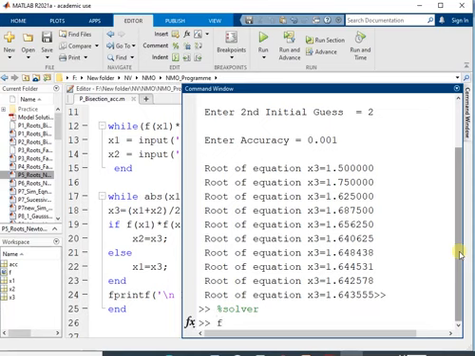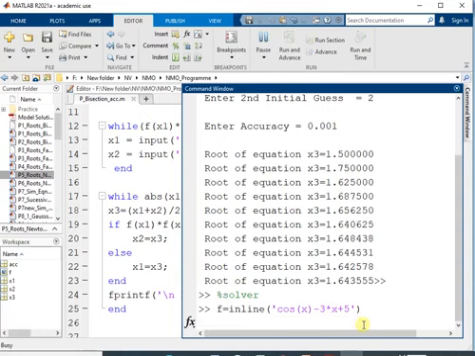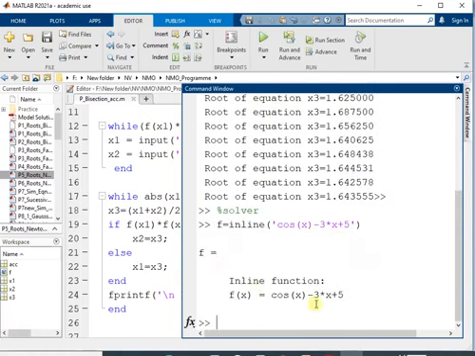So I am going to show you how to define the function using the inline syntax. The variable I am going to use is f equal to inline. It is the syntax used in MATLAB to define the function. In bracket and in inverted commas we have to define the function. Our function is cos x minus 3x plus 5. So in this way you need to define the function, that is cos in bracket x minus 3 into x plus 5. When you hit the enter key, you can see that the function is assigned to variable f.